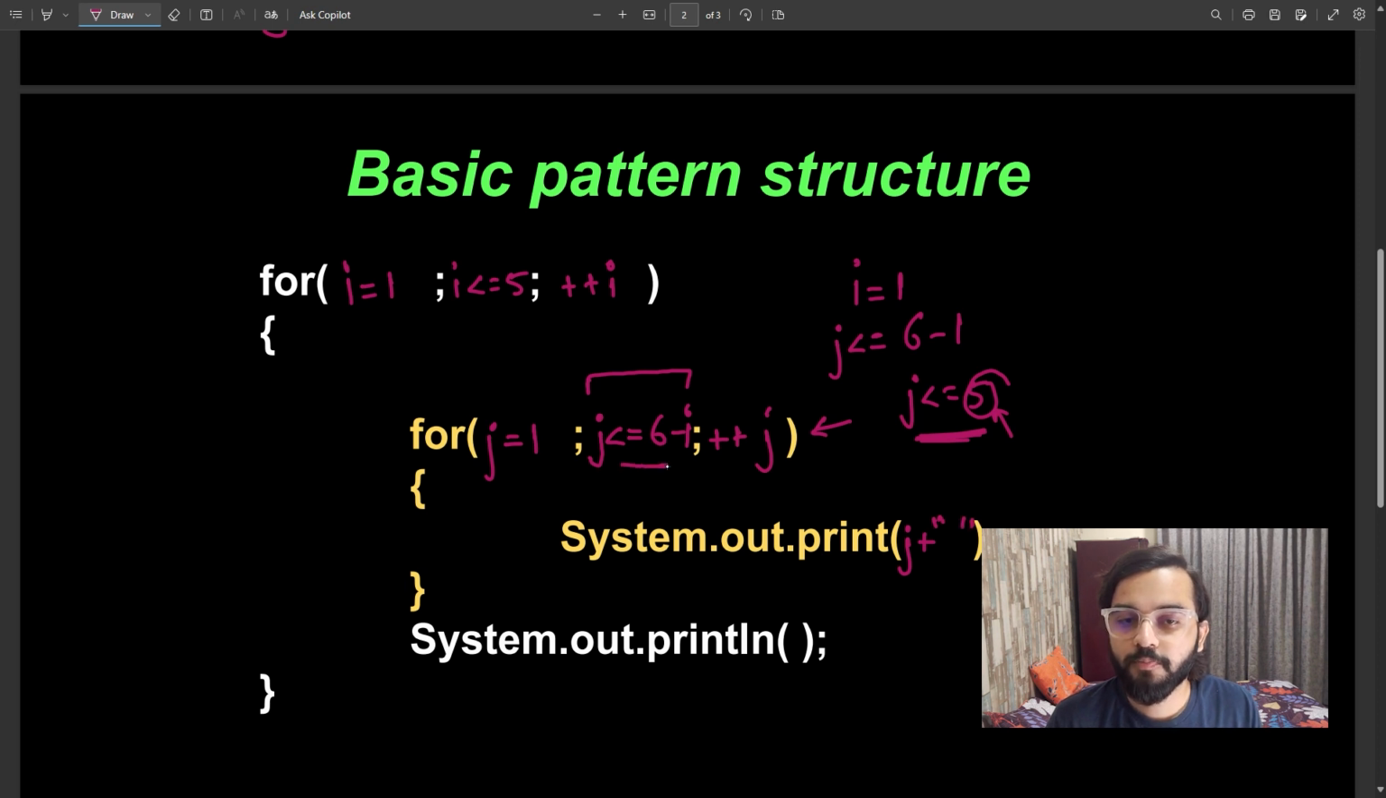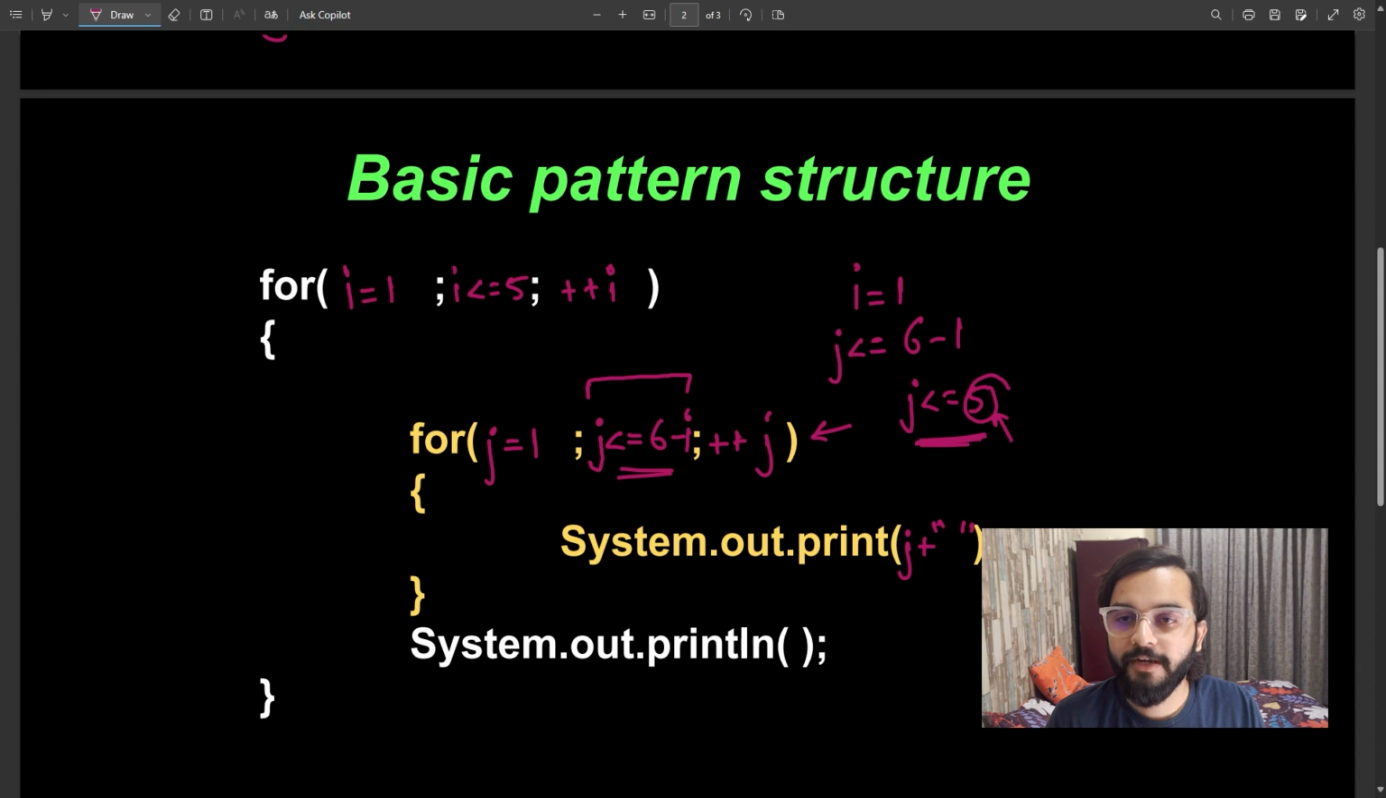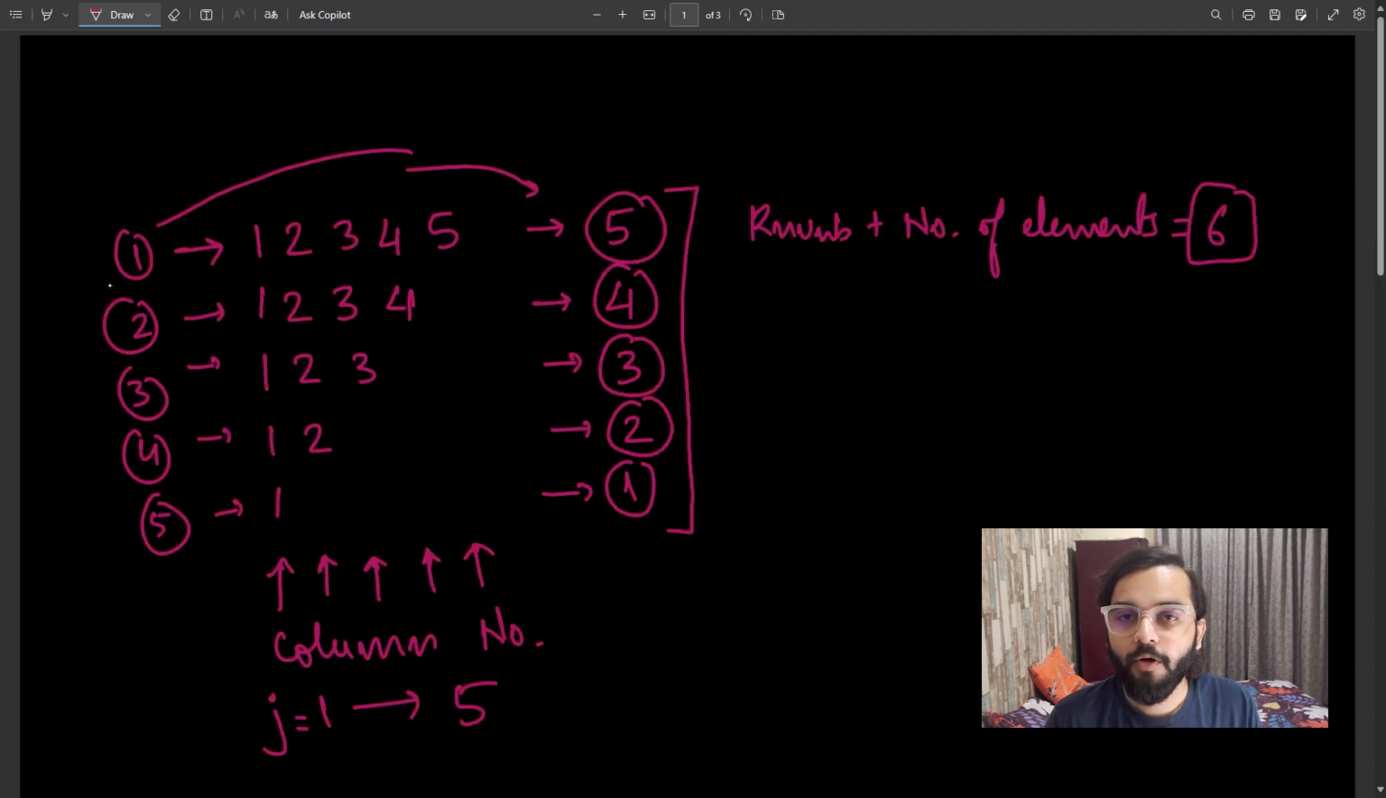So this was the simple logic of this kind of program. Remember, always in pattern questions you have to take into consideration the row number and the number of elements that has to be printed column wise in each and every row. So just try to link the row number, the number of elements and the columns present in the pattern. Just remember these things and you will be able to solve any pattern question.